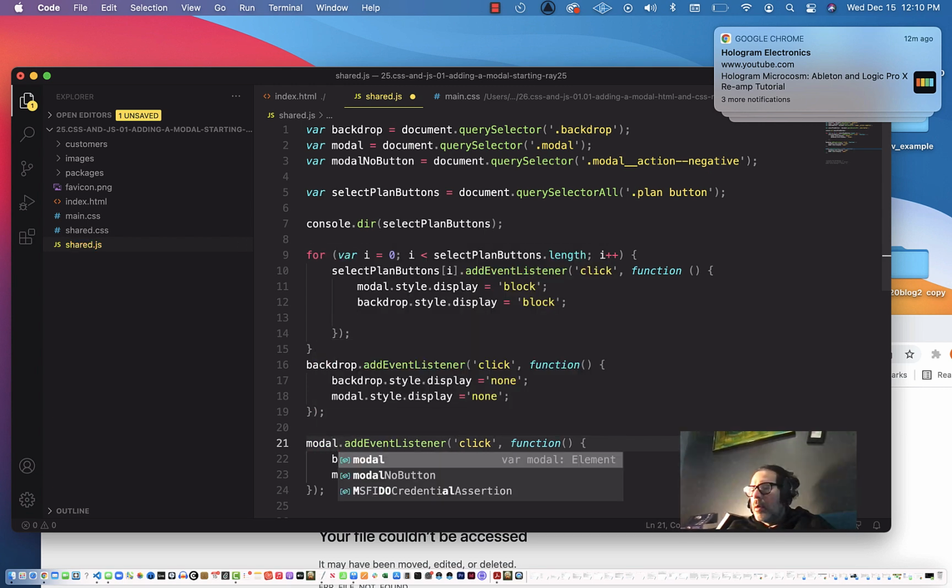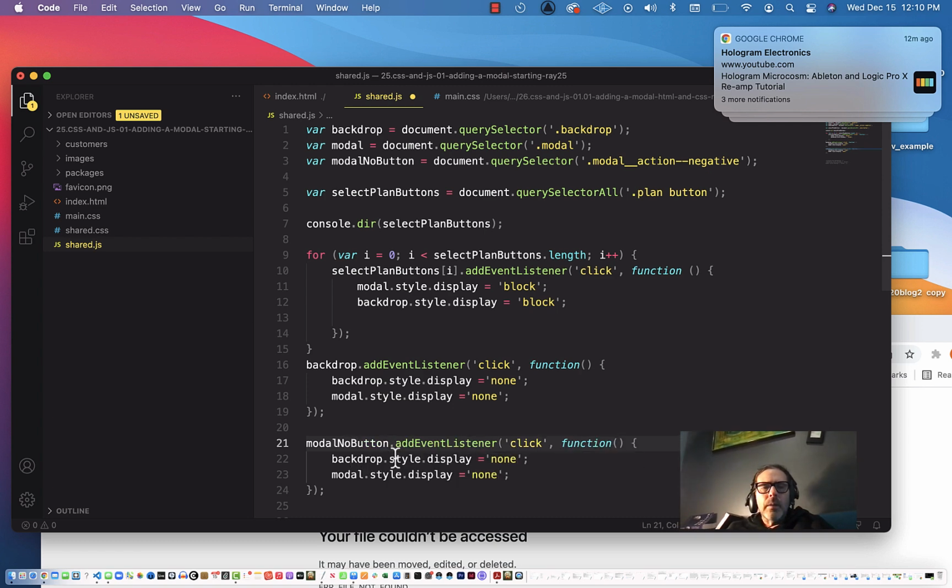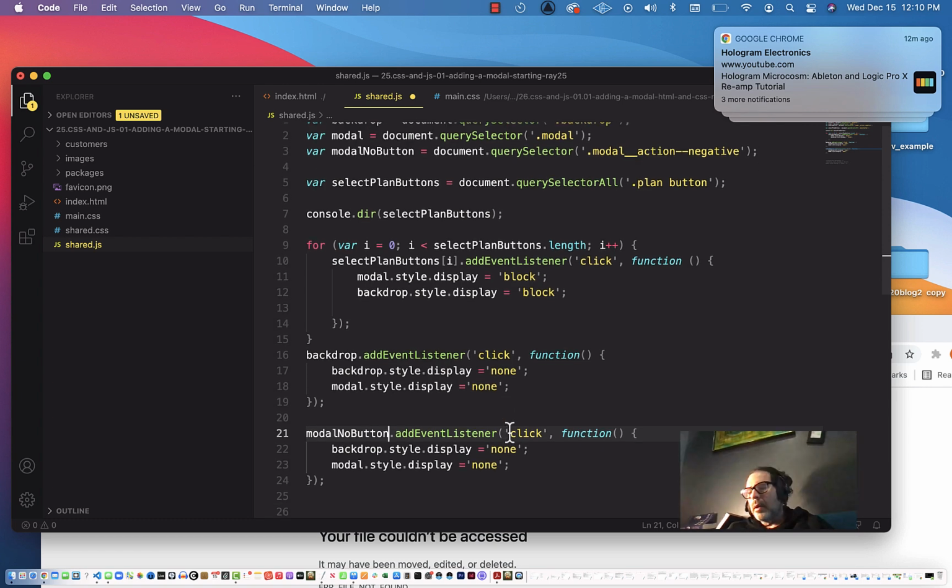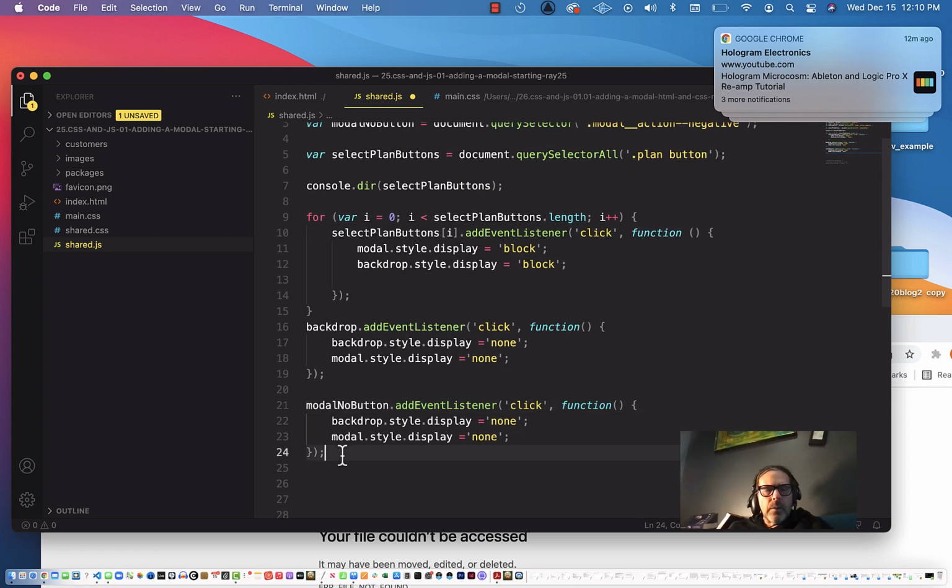modal no button. So modal no button also turns off. So they work simultaneously. So I have to save that, and it cleans it up when I save it.